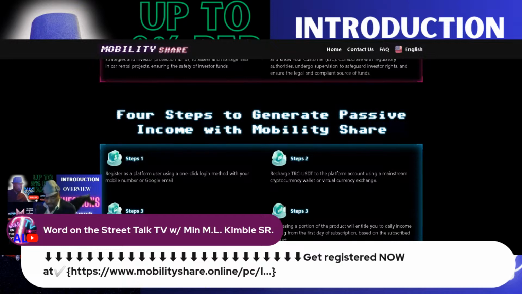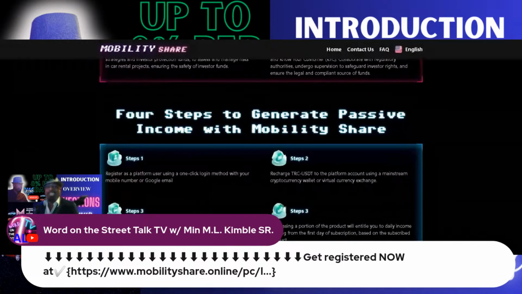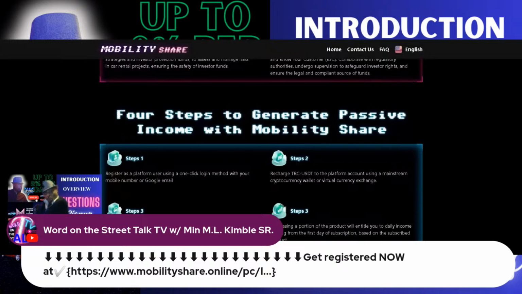That means if you have dollars in your wallet, you cannot get on this program with your debit card and just start getting involved with the program. You've got to convert those dollars to USDT dollars. Now, how can you do that? You have to set up an outside wallet.